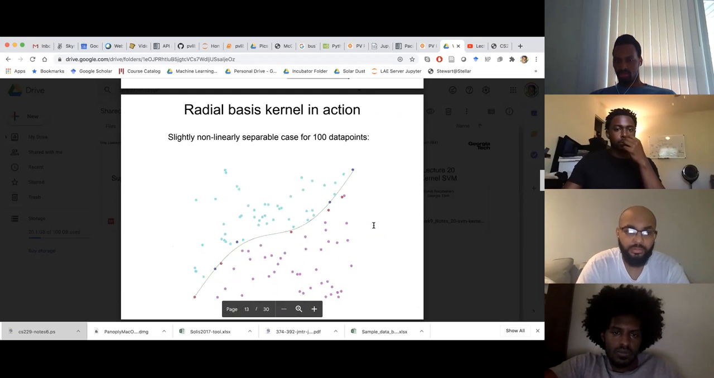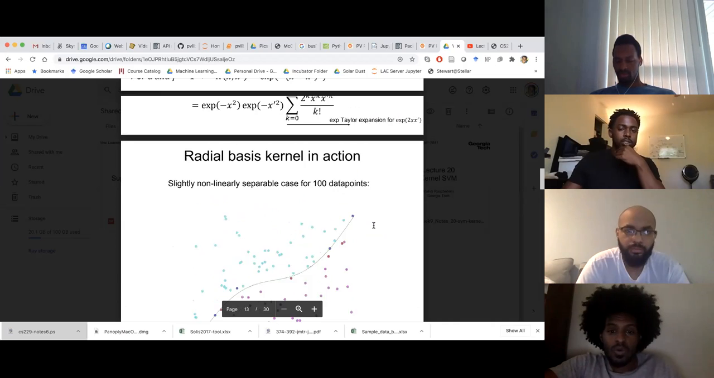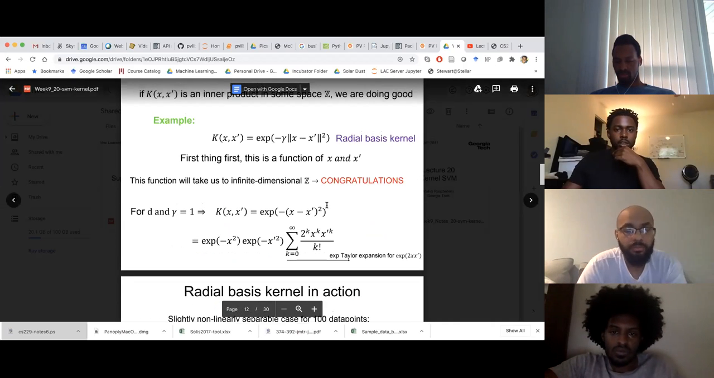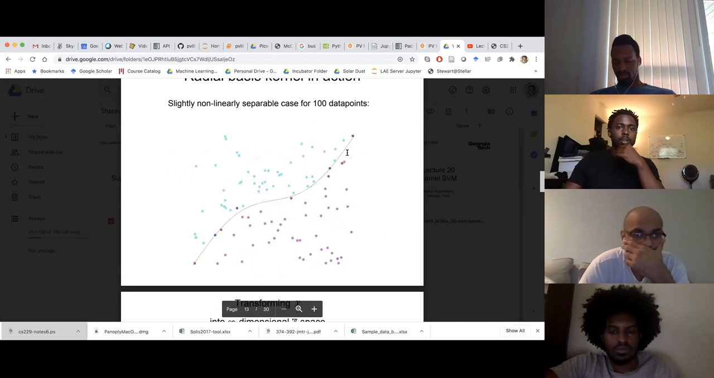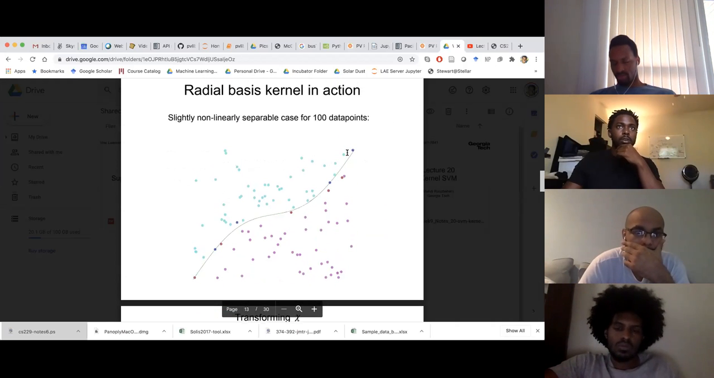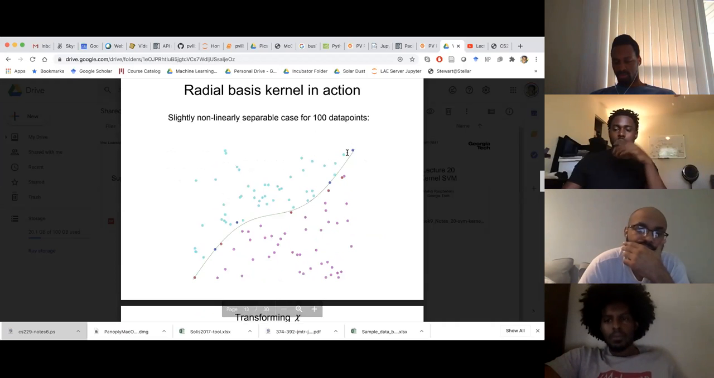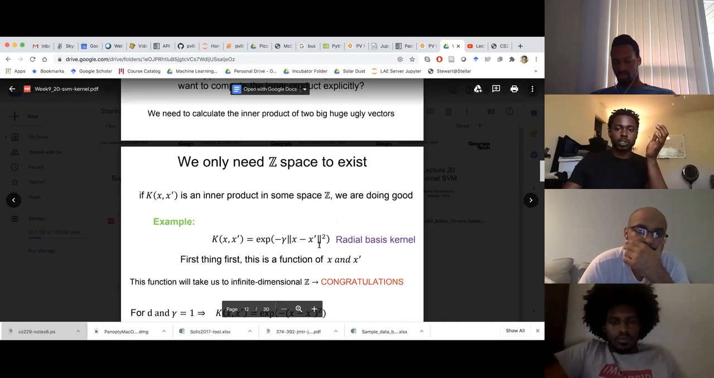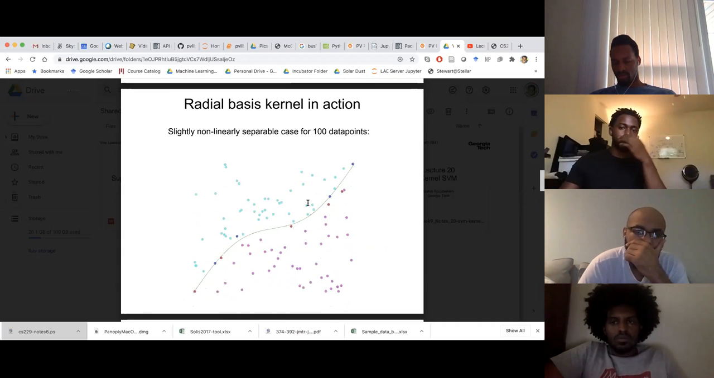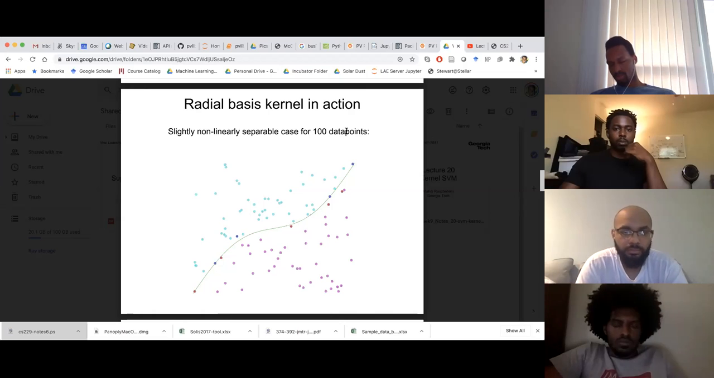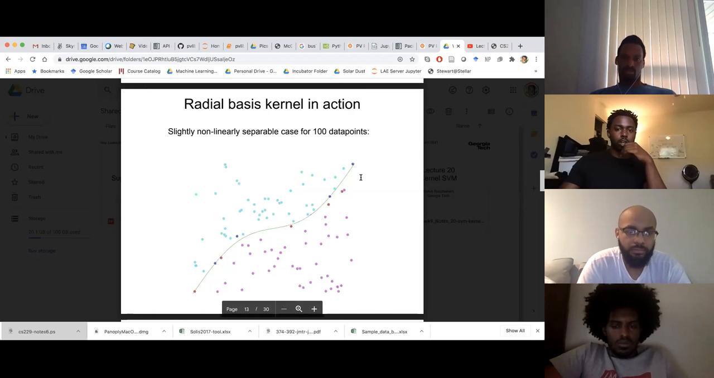So here's an example of using the radial basis kernel. This is some kernel that exists in the same way that different probability distributions exist. There are different kernels. So here's one, the radial basis kernel. And in action, we have this data set of blues and purples, and we have some slightly nonlinearly separable case, and it's going to draw through this pretty well.